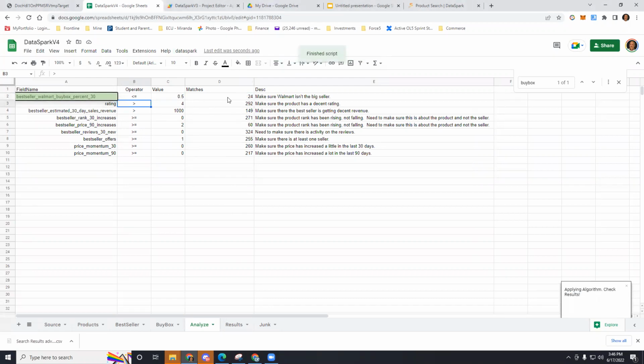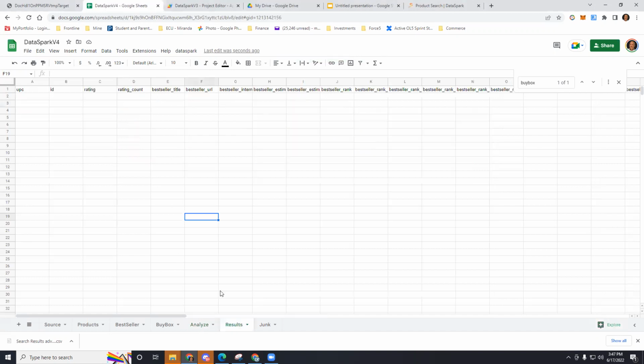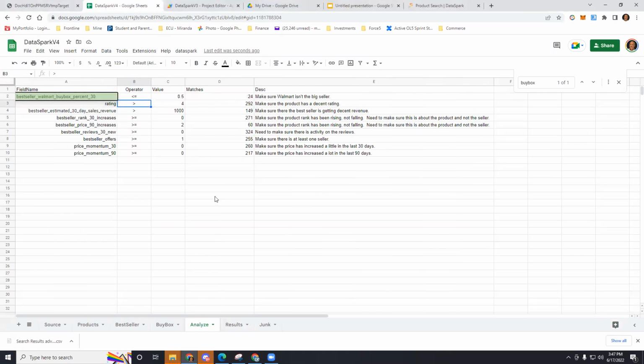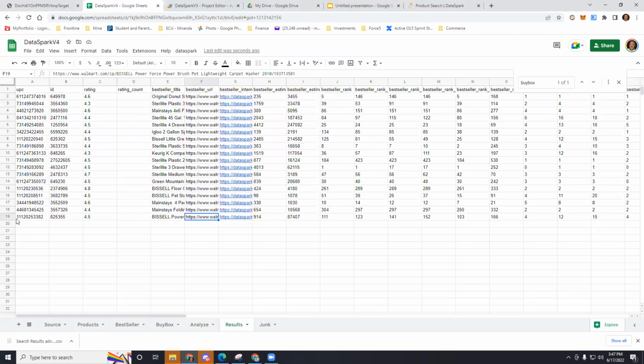So the number of matches. So there's 24 rows that meet this criteria. And if we go to the results tab, we'll see there's no rows. So if I rerun this, I'm going to put that back to a 1. So 100%, that's what that's saying. And I rerun it. There we go. So we see there's 19 products that meet this criteria.